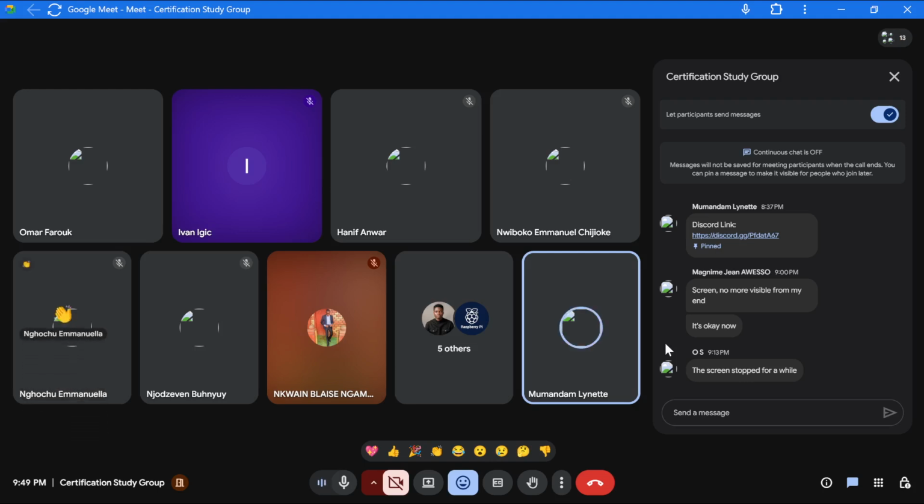Obviously, like I said, any issue, drop it in the Discord channel or in the group. I'm very open. The other organizers are open. All the facilitators are open to solving the issues.